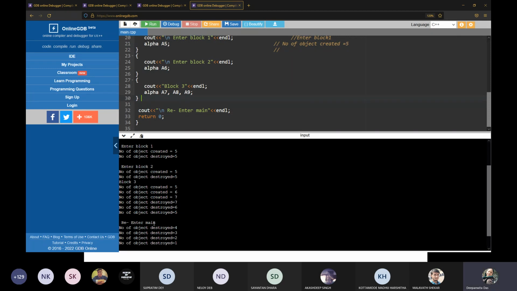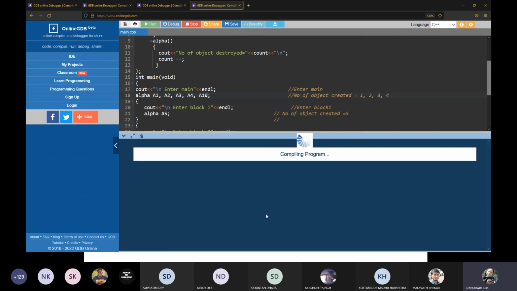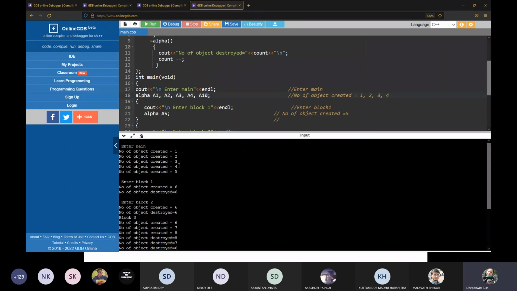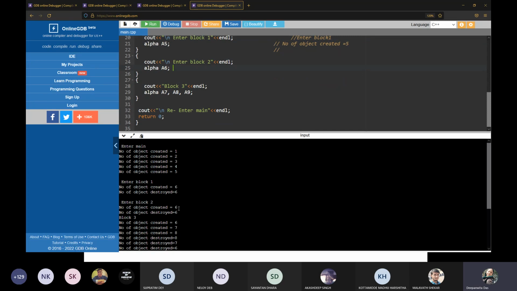And we again re-enter main, and in main we have 4 objects. If I have here one more object, say A10, okay, that time it will work in this way. See. So 1, 2, 3, 4, 5. For this one, 5 objects are created. So the count goes up to 5. Then for this block 1, the count is 6. For block 2, the count is again 6, because when it comes out of block 1, it decremented. And again for this block, 3 objects are created, so 6, 7, 8 with these 3 lines.